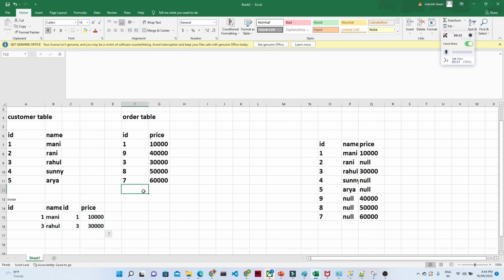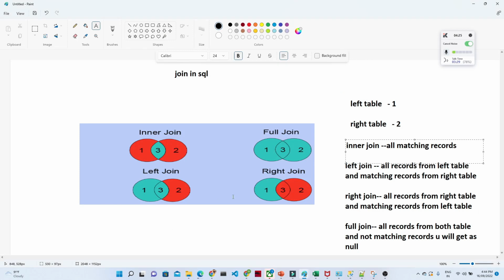Okay, that means whatever the records available in our left table and whatever the records available in the right table, whatever the ID which is available in both the tables, only those records we will get in the case of the inner join. Okay, I hope you have understood. Now let us try to see the left join.